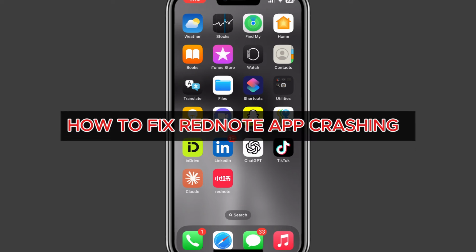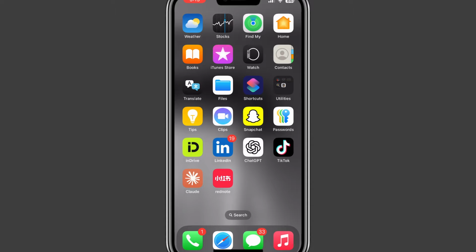How to fix RedNote App Crashing. Is your RedNote app crashing again and again? Don't worry, here are a few easy ways to fix it.